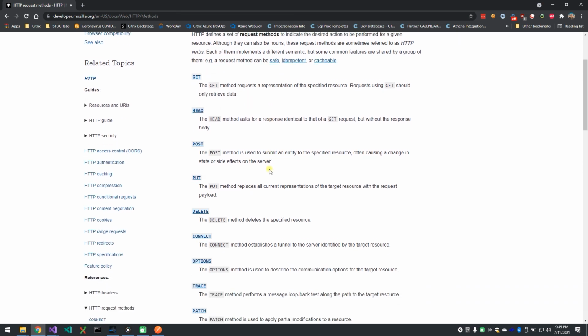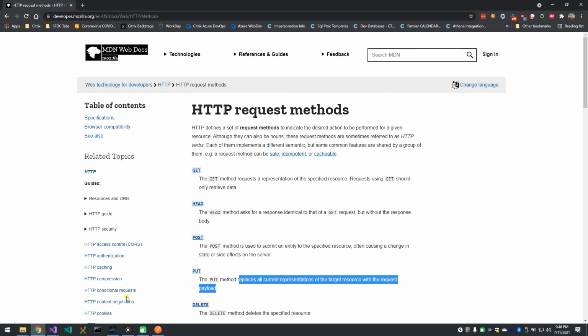The other two we can look at for now that you're going to use most of the time is post. Post is used when you're changing state or a side effect on the server, such as adding a record. So think of inserting something, some new data, you post that data. And a put is kind of like an update for existing data. It replaces all current representations of the resource with the payload in the request. So the data that we send to the target is going to be used to update that target. We're going to stick with get for now.